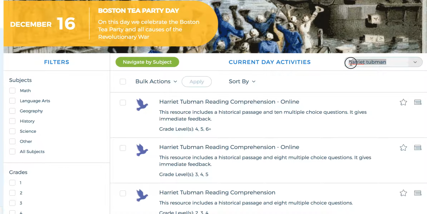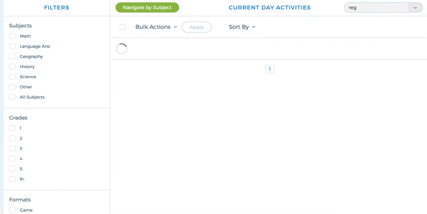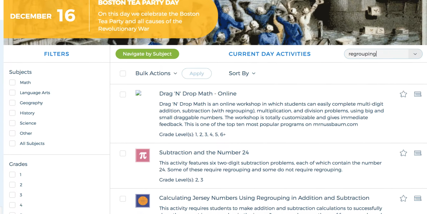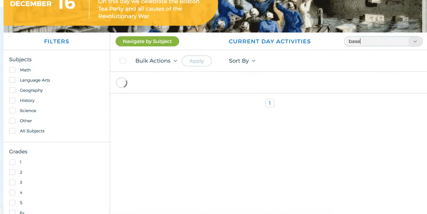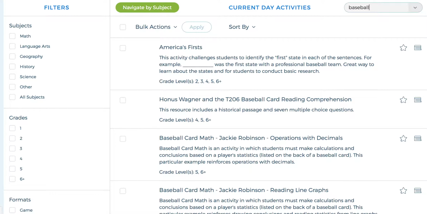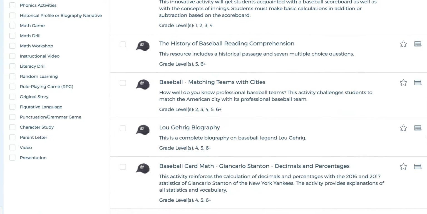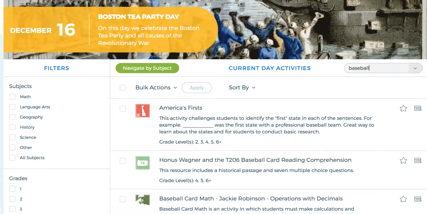Let's say I'm interested in regrouping. And it quickly comes up with a whole list of activities related to regrouping, including one of my most popular activities, drag and drop math. And let's try one more. Let's try baseball. Maybe I want to find activities related to baseball. Well, I have a ton of activities related to baseball, as you see here. So the search is also very powerful.